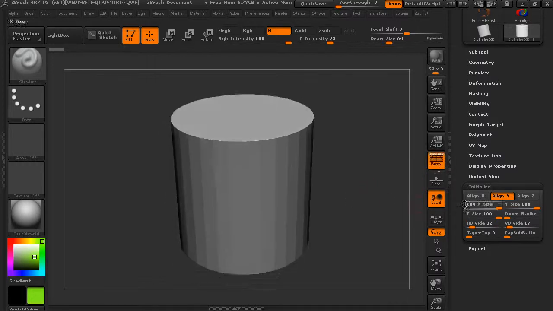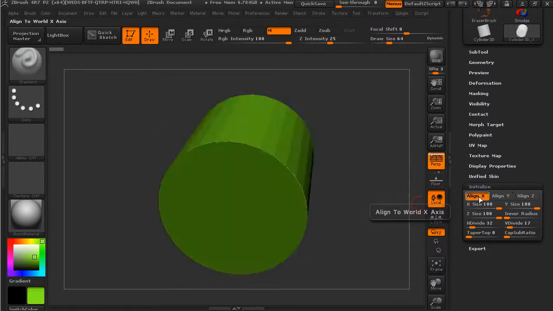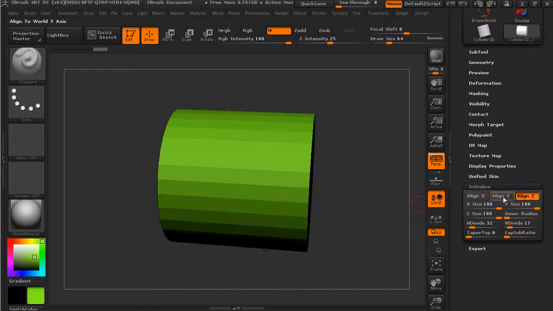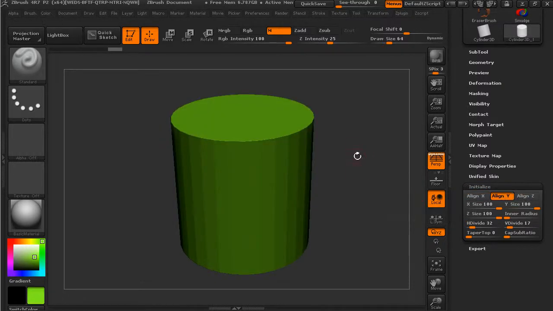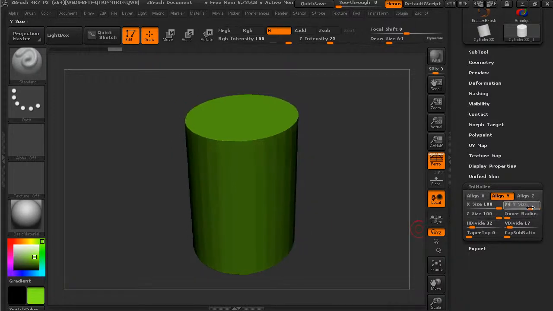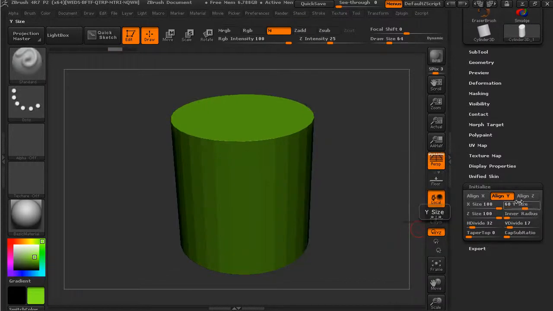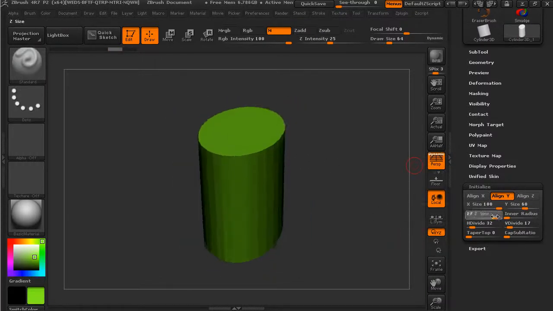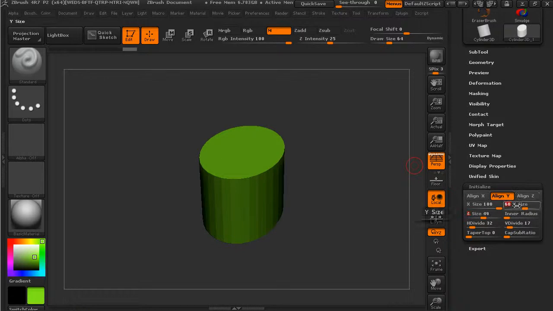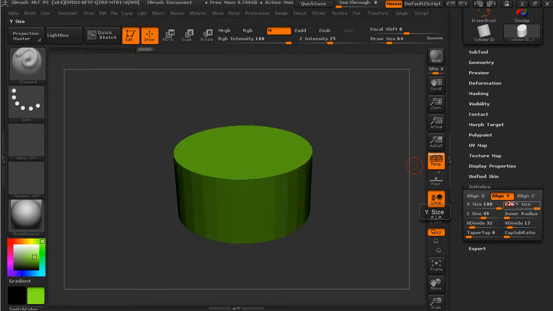Okay, so we've got the alignment, so we can change alignment based on how we want this to be aligned. We'll align it in the Y. And then we have size values in the X, Y, and Z. So if we want this to be shorter, what would we do? Well, we would probably take one of these values down. Now in this case, we would think this would be the Y value, but it's actually going to be the Z value. So let me increase this back to 100.